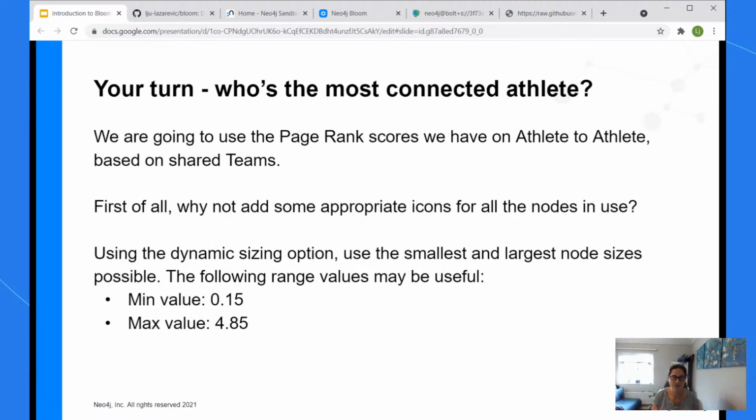We have got a PageRank score on athletes. Some of you who have been exploring may have noticed we've got a PageRank score. What's PageRank? For those of you who have not come across it before, it is a system that can be used to give you an idea of how influential, how well connected a node is within a network. It is a graph algorithm that was put together by Larry Page of Google fame. And for those of you who are interested in all things data science and data science algorithms, do check out the Graph Data Science Library, where you will spot PageRank in there.